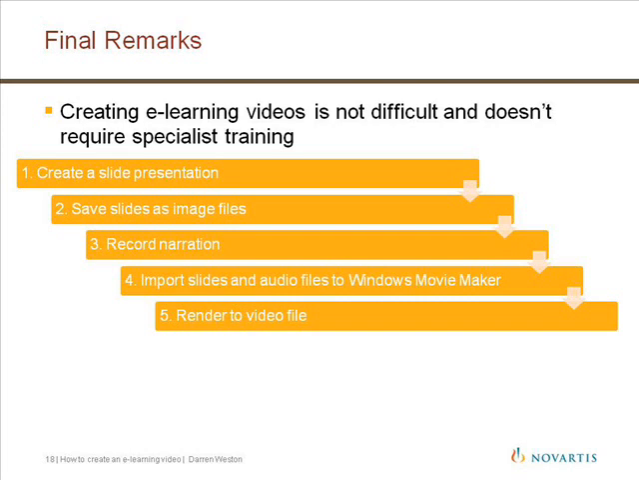So I now hope, having seen the simplicity of the process, you feel inspired to look at some of your presentations and slide decks that you have and look to perhaps convert some of those into videos and share them with others.